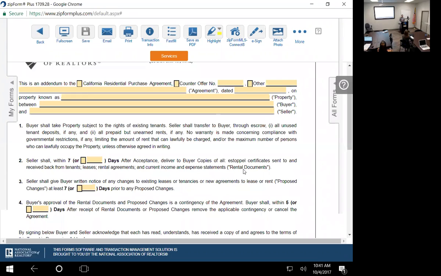So what's an estoppel certificate? Anybody? Wait a minute, if you change the lease after the close of escrow? No, before. Seller shall give buyer written notice of any change to existing leases or tenancies, or new agreements of lease or rent, proposed changes, at least 7 days prior to any proposed changes. And while the seller is still the landlord, we haven't closed the escrow yet. Okay. An estoppel certificate is information on the tenant and the lease payments, how much you pay monthly. You usually get it from the property management company. Or if you don't have one, we have them. Like you see, Eric's got that form.